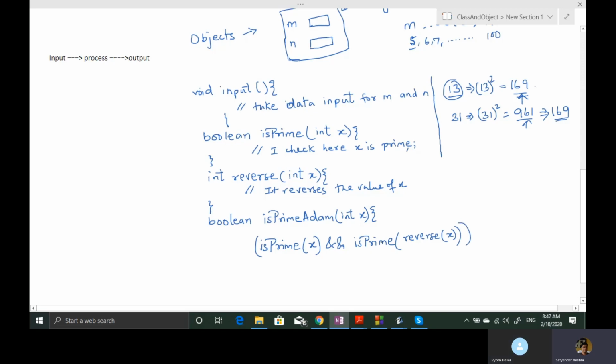If this condition is satisfied, then what do I have to do? I need to find out the square of x, right? So I'll declare here an integer sq is equal to x into x. And I need another variable here, integer r is equal to reverse of x.